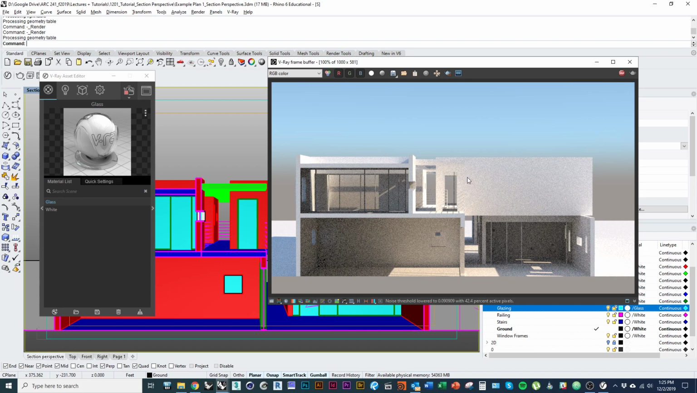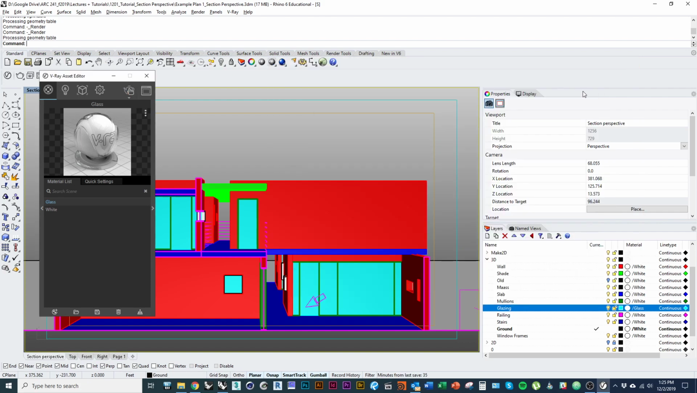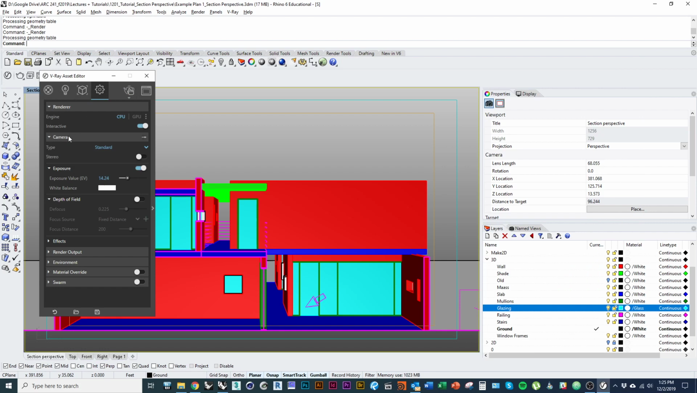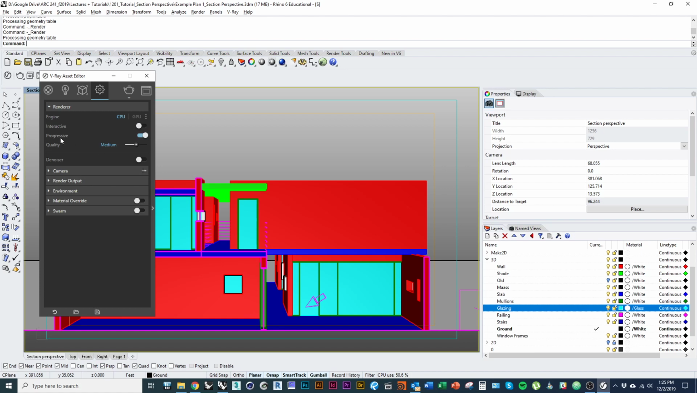The last thing I would do, once I'm happy with the material setup, the lighting and camera settings, I'd stop there, and I want to go back to my gear icon, and I'm going to do a production render. So I'm going to first uncheck interactive, also uncheck progressive, and I want to turn the quality here up to high, and then I could do a rendering which wouldn't have that speckly, noisy quality like before. It'll take a little longer, but it should come out nice and clean.